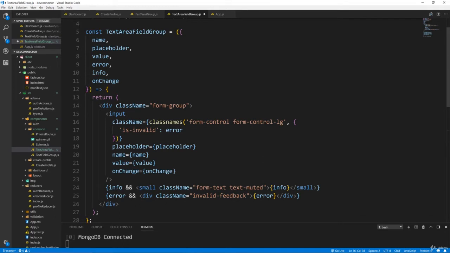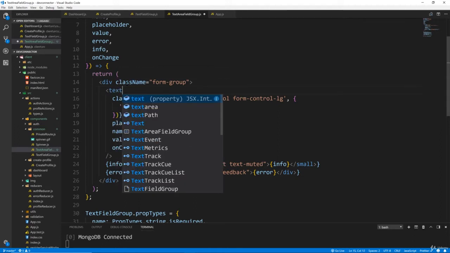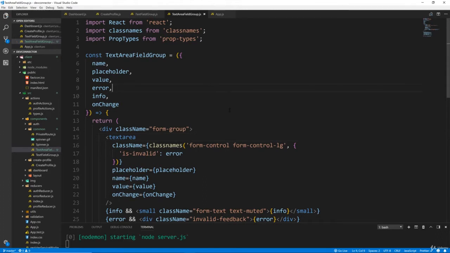So now for the markup, it's going to be a little different because we don't want an input anymore. We want a text area. So let's say text area. And of course, text areas need to have an ending tag. Well, actually in React they don't, so we'll just leave it as is. So this will be the same placeholder, name, value, on change. This stuff can be the exact same, the info and the error. So I think we're good as far as that. Not too many changes here. So let's go ahead and save that.